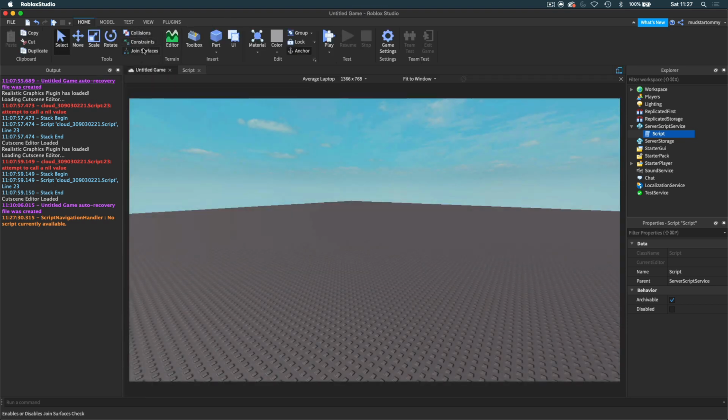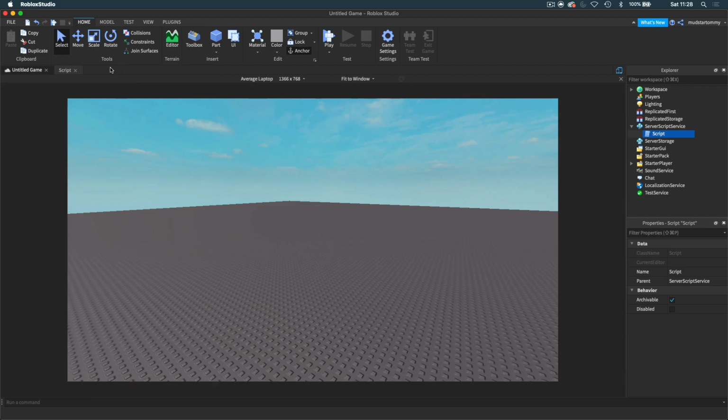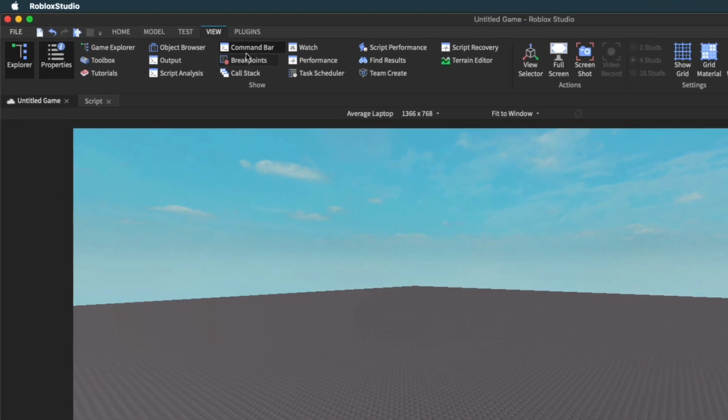Now, the output, well, let me close this down. A lot of people like it in very different locations, but you can find how to open it up in the View tab. The View tab is where you have all these different things that you can open up, and they will show up inside your window of Roblox Studio. But we want to open up the output.